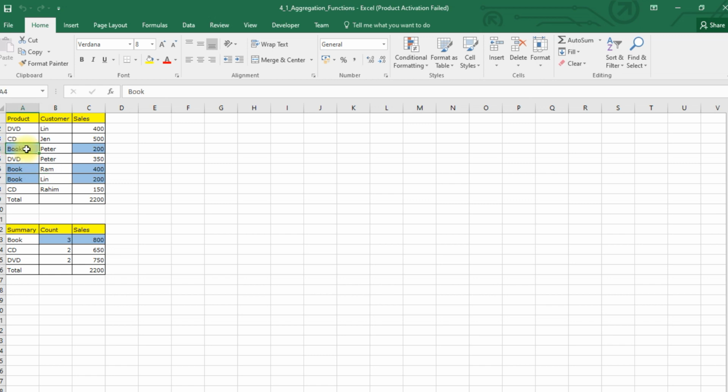So books under product, books, and for book, how much is the total sales? So that is 200, 400 and 200, which means it is 800. So that is what is listed. So how do we use COUNTIF and SUMIF for basically reporting this data? That is what we are going to see.